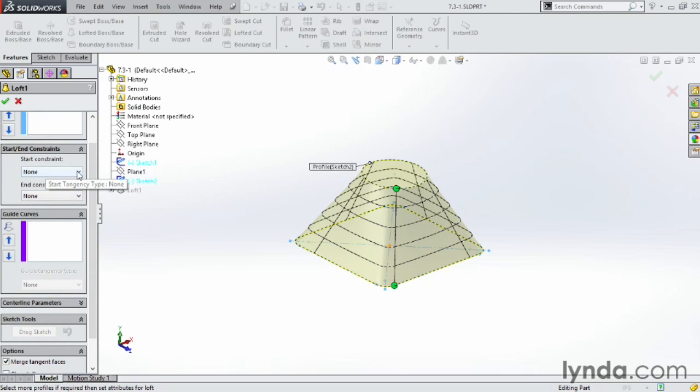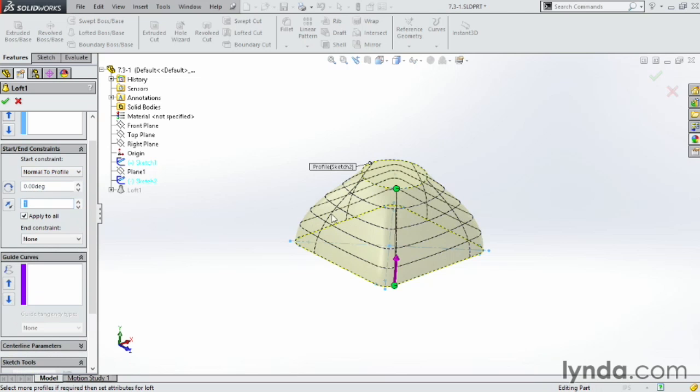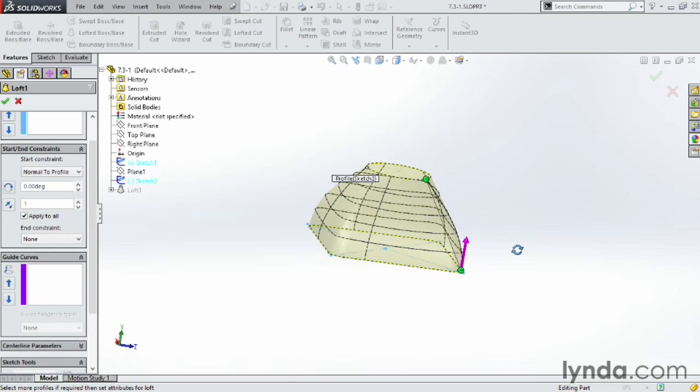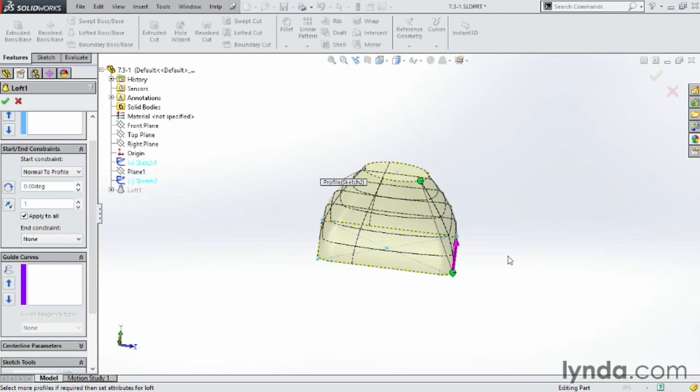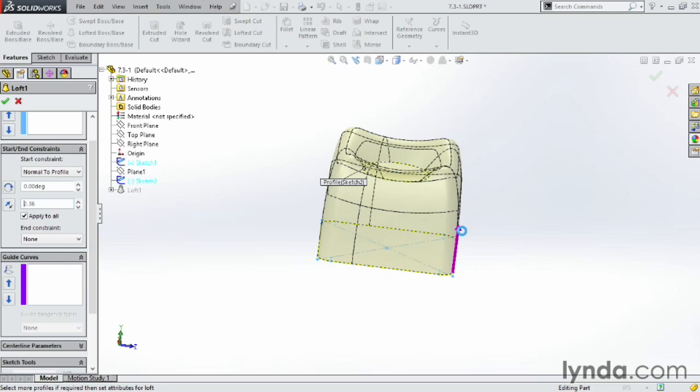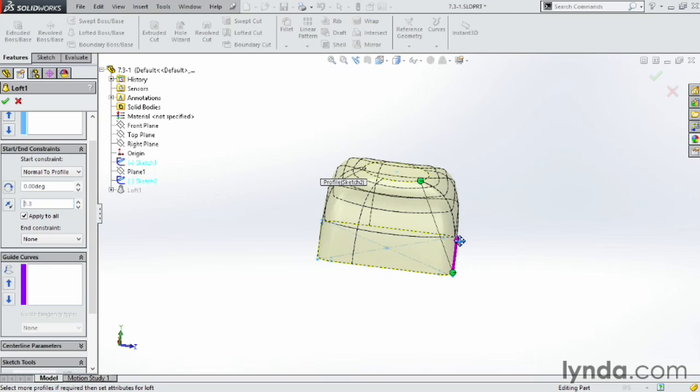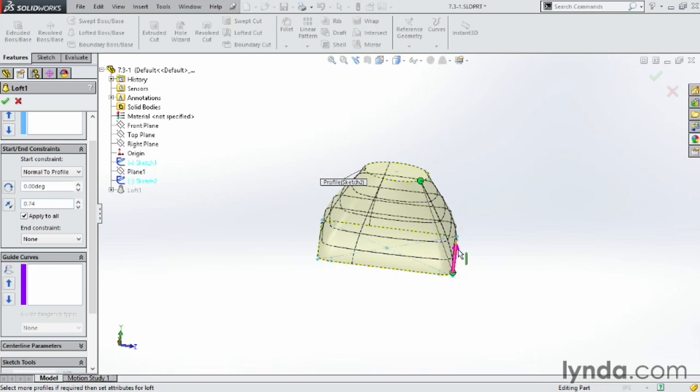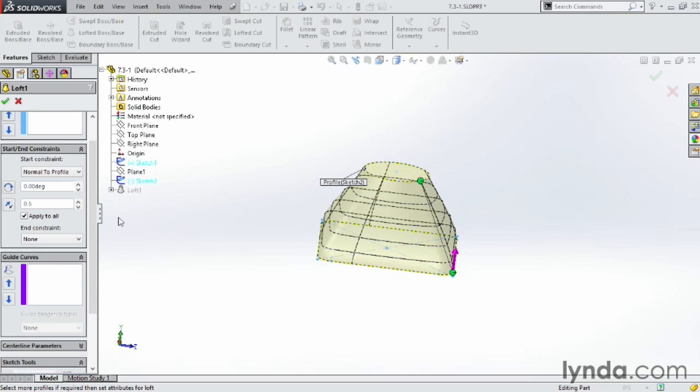Click on where it says None, and choose Direction Vector or Normal to Profile. First, I'm going to choose Normal to Profile. In this case, it gives me this little pink or purple arrow showing me that I'm actually producing a direction vector coming off that original sketch. And if I grab this little arrow, I can actually drag that arrow up to increase the amount of effect it has on the shape. So notice I can move that down, and I can also type in a value over here. So if I type in 0.5, for instance, it changes the shape.